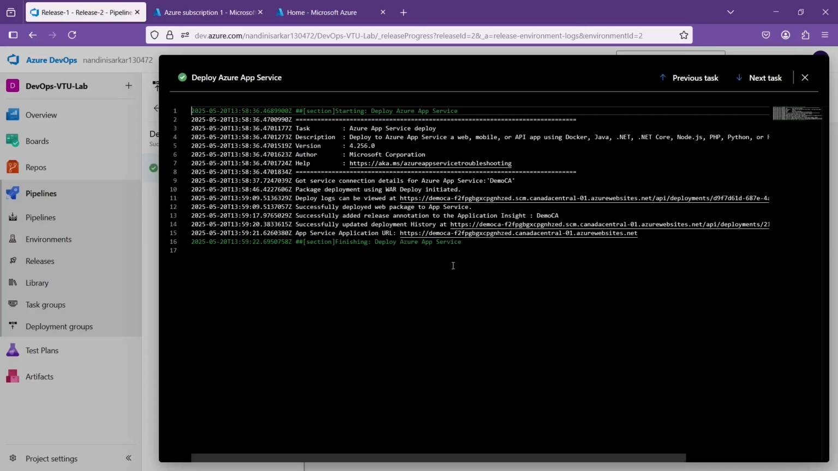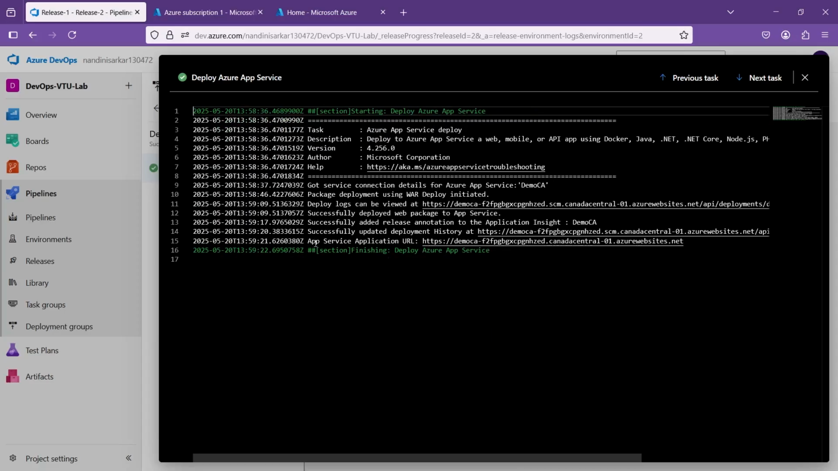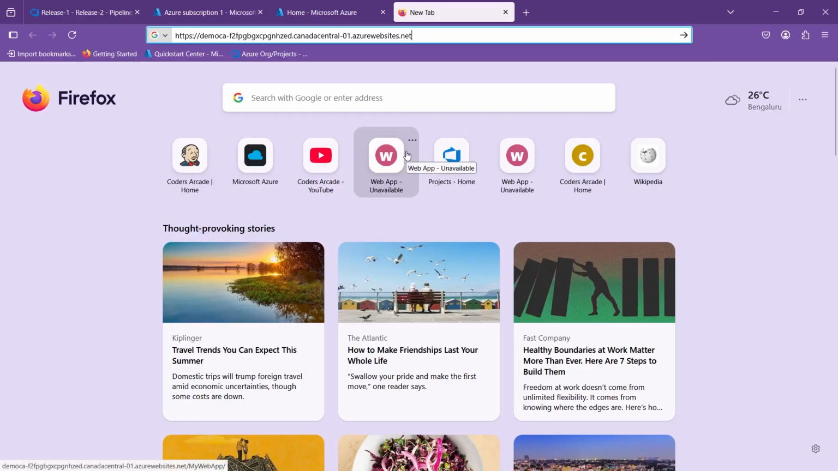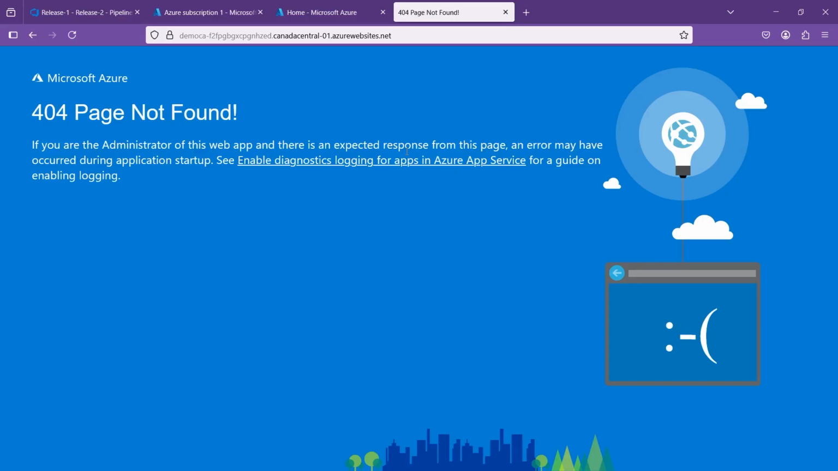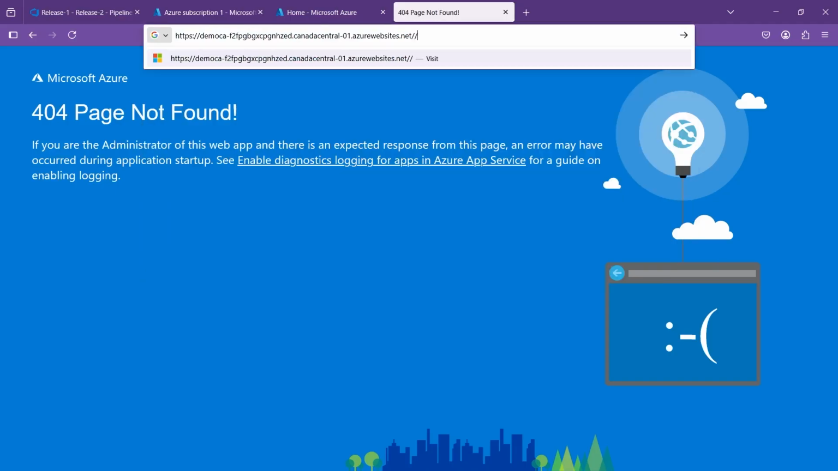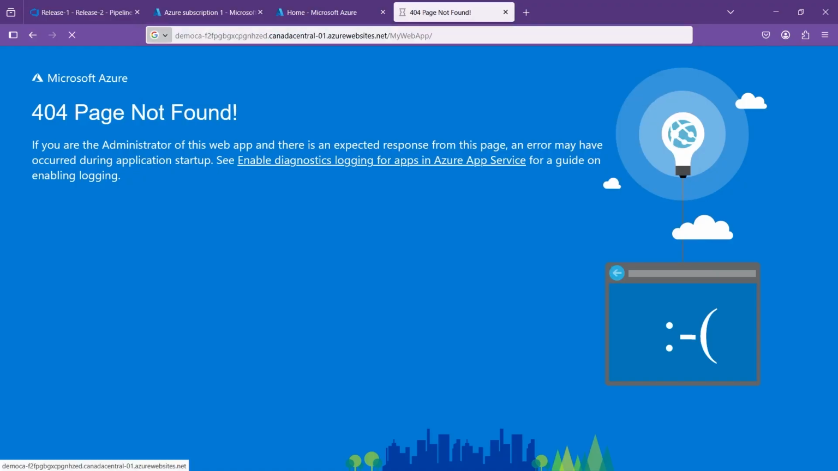App service URL. This is very important. See, app service URL. This URL has my web app. So if I go here and copy this and open this page, see, right now it is saying 404 not found because it does not know the name of my web app, right? So if I just say slash my web app and press enter, it should open my Coder Circuit website that we had in our Eclipse also.